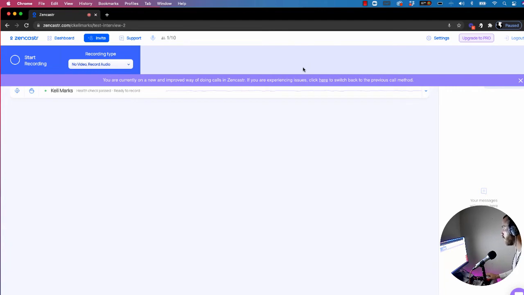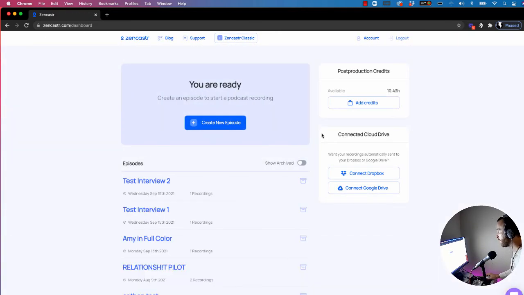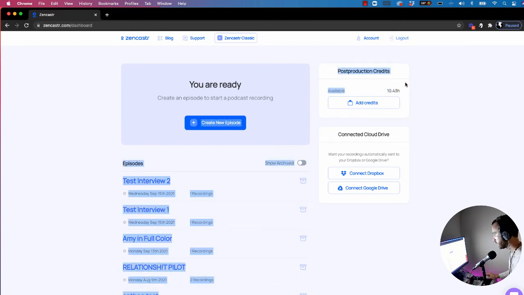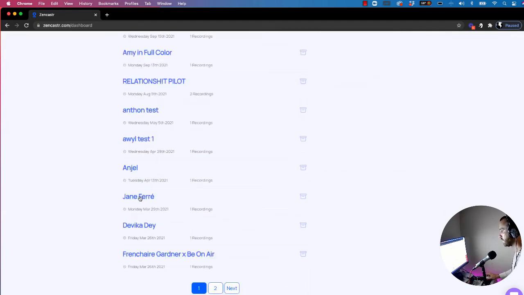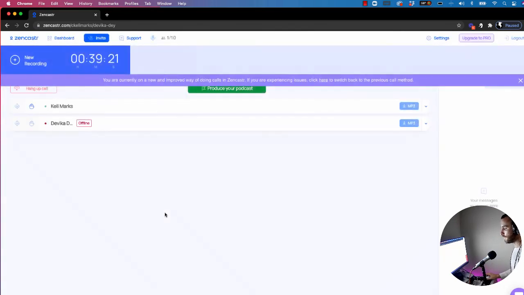Once you finish recording, you do have the option of post-production. And in order to show you, I have to go over into another file. But you see this post-production credits here. You can purchase a certain amount of post-production credits, and this is going to make your episode sound clean and loud. It'll do some automated processing on it.